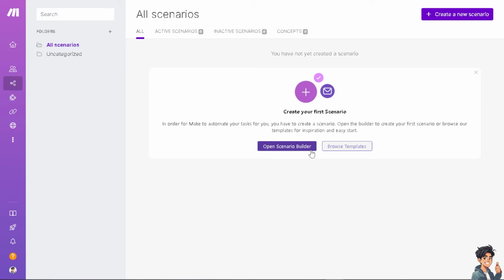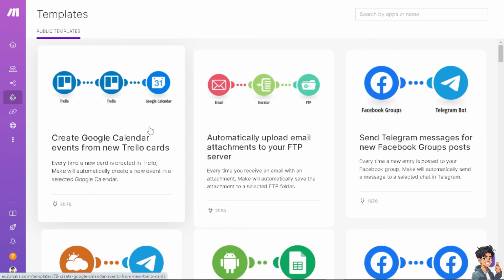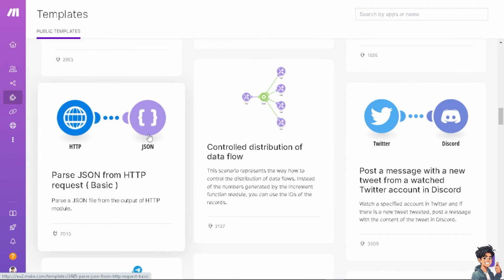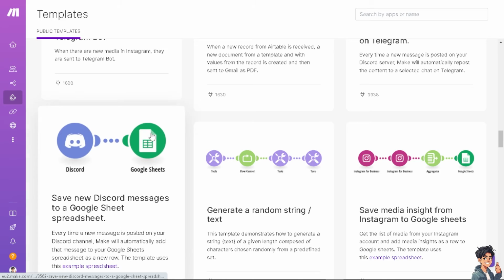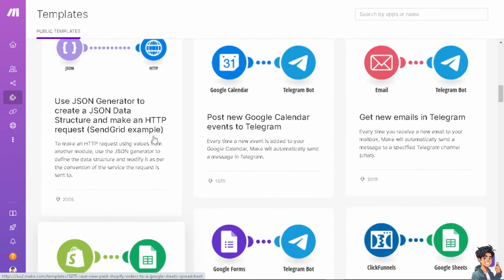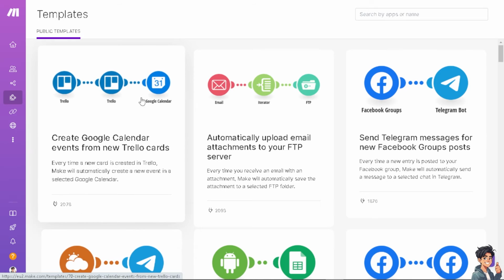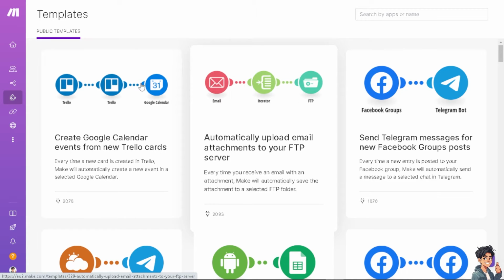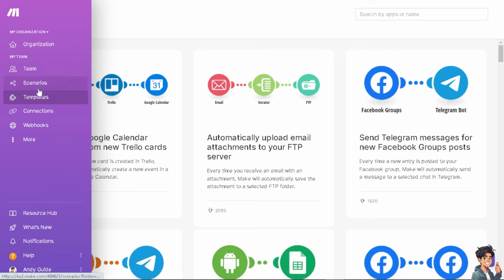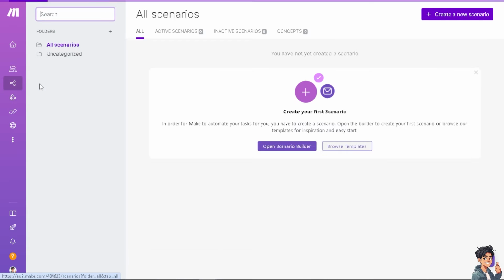Now once here, you can open the scenario builder or browse templates. Okay, so these are the public templates, but obviously we can't find the Instagram meme page using Make.com and ChatGPT-3. So we are going to create it from scratch. But I'm just showing you, if you're using other platforms like Trello, Google Calendar, and a lot more, you go here at the public templates. Let's try it again: go to scenarios and click on open scenario builder.